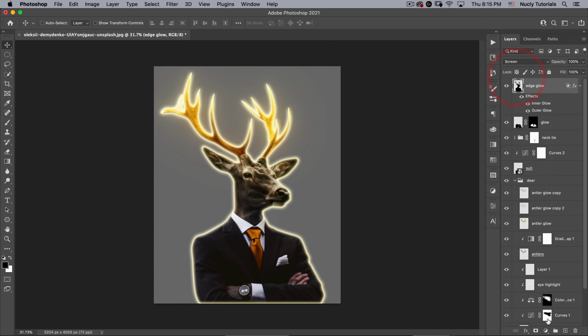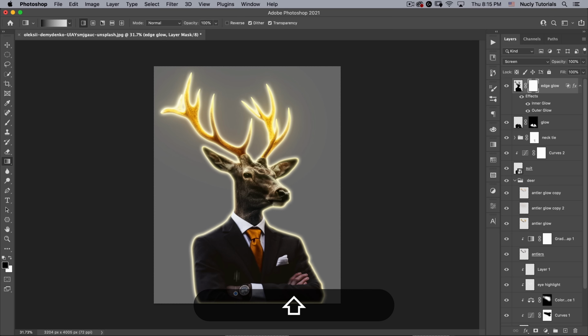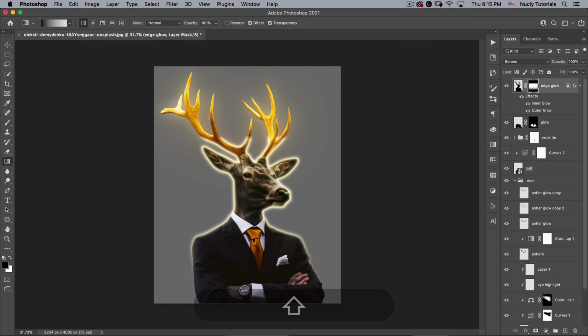So now when I add a layer mask to this, I can actually paint out where I don't want the effect. First I'll start with a linear gradient from black and go up from the bottom. That's just going to get rid of it down here. I'm also going to do the same with the antlers here. Then I'm going to take a brush with black as my foreground color and paint it out of everywhere I don't want it. I don't want it on the antlers, and I don't want it coming from underneath because that makes no sense.